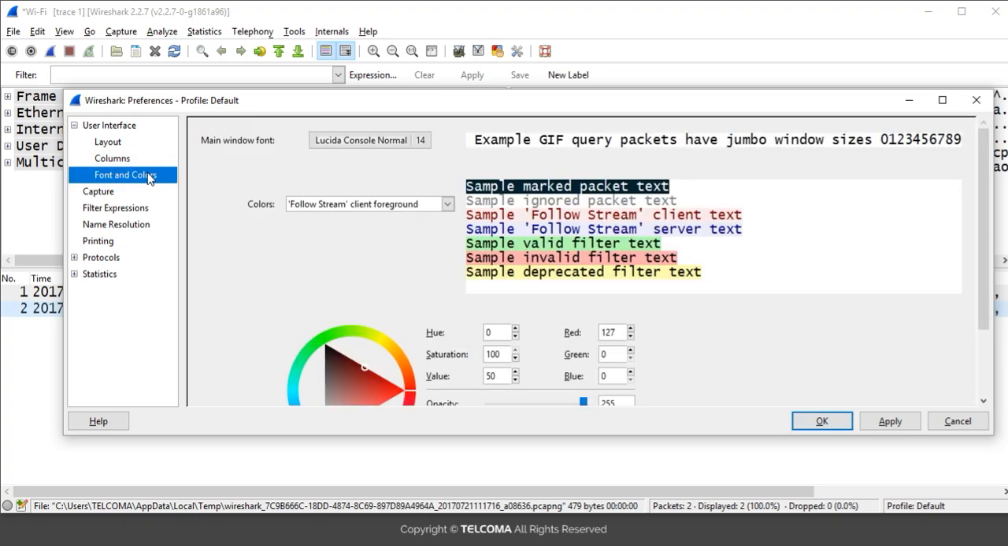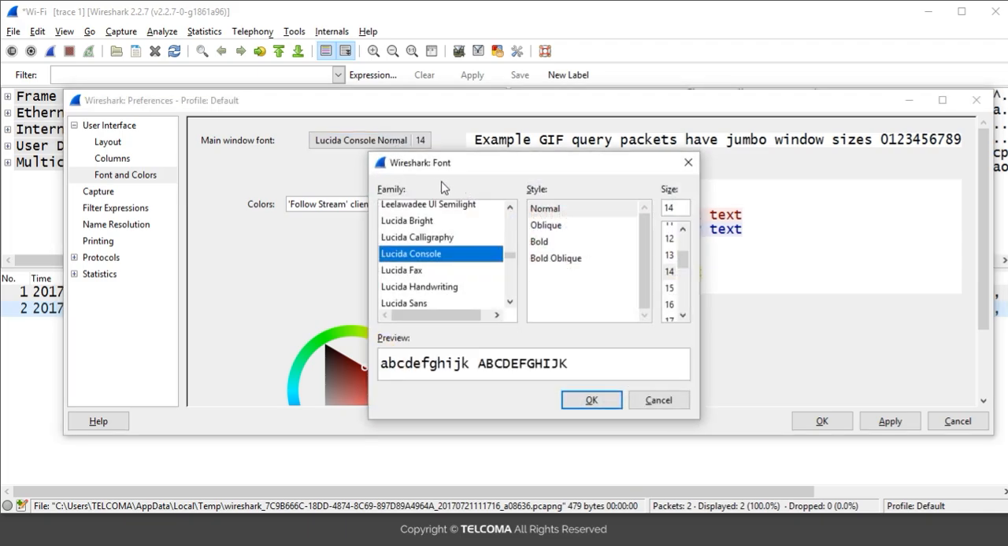Next to it there is the option of font and color. Here you can change the font and the color of your display or the packets. If you want to change the font, you can go here and click on this option. The font window will open, and you can select from different fonts. This font is okay.